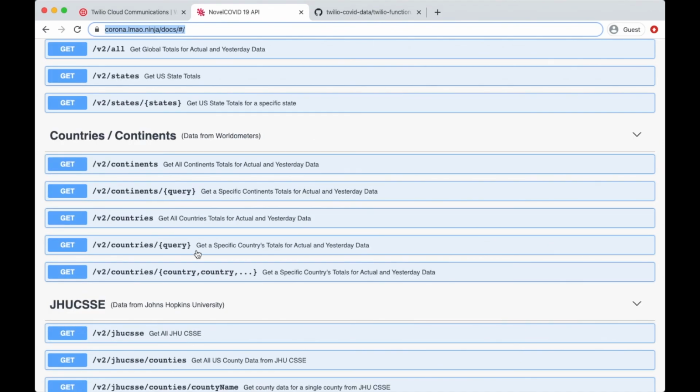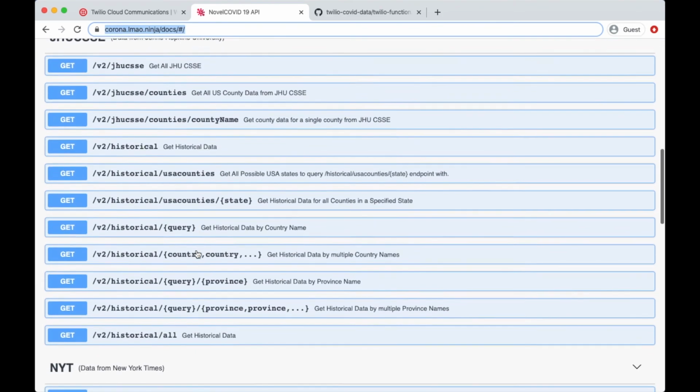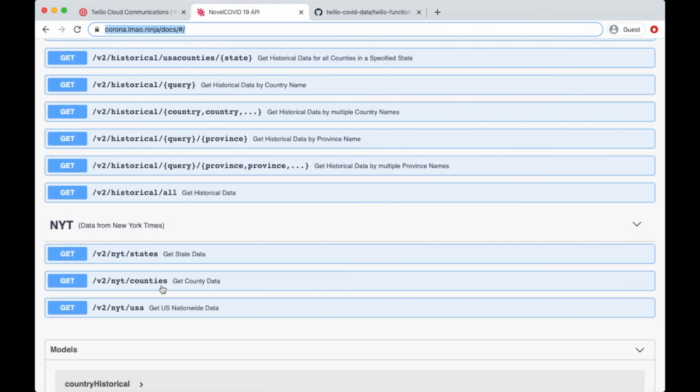One other API route that's pretty useful if you live in the United States is the New York Times Counties API route. So this will give you this specific data for a county within a state, which is pretty useful if you want to get more granular data, not just the whole state, but a specific county.